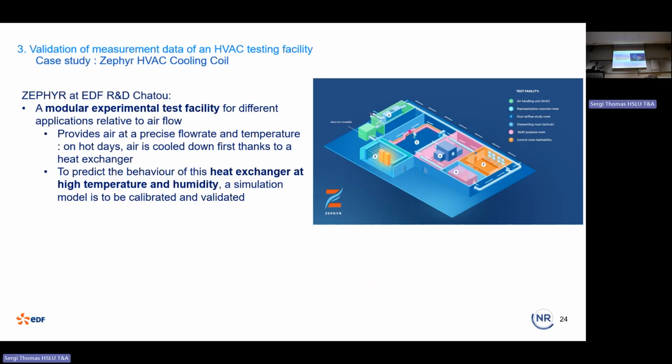Another test loop, this time using air instead of water. So we need to provide air at different stations, and air is taken from the outside and may need to be cooled down first on hot days. So you need a certain temperature and also maybe to reduce humidity, for instance.